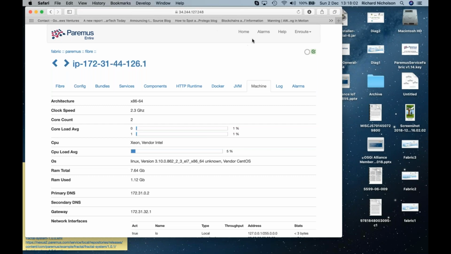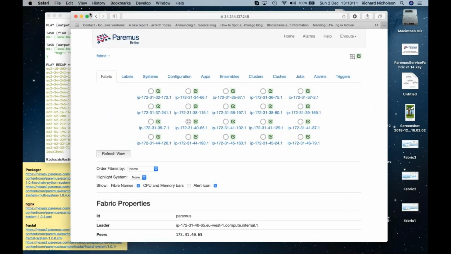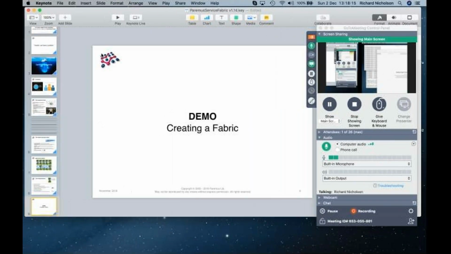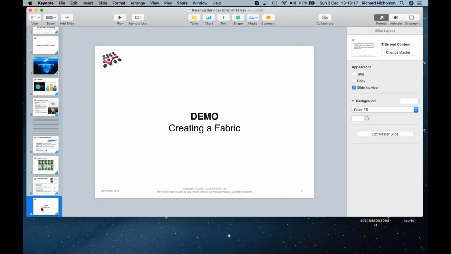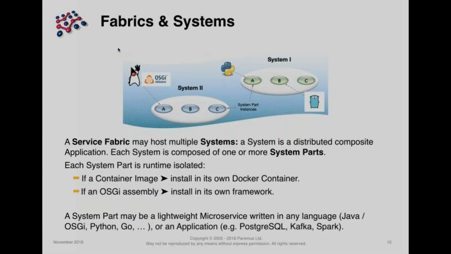Okay. So what we'll do is now go back and actually run an application, because that's what we want to do. But before we do that, we'll just set a little bit of context. So let's go back and fire up the slides again. We've just created a fabric, and a fabric is created out of one or more fibers. A fiber is an OSGi runtime, which can run on a physical machine or within a container.